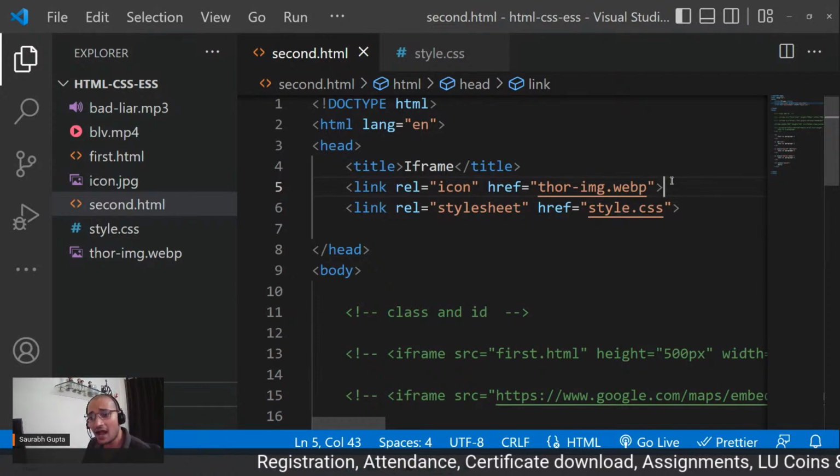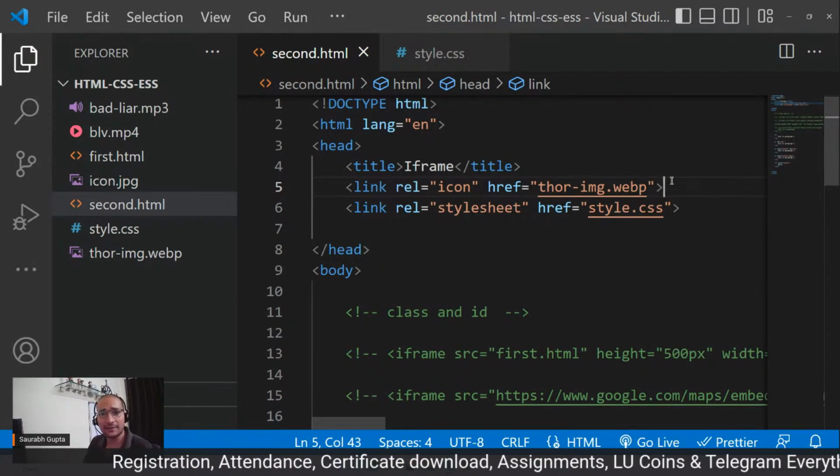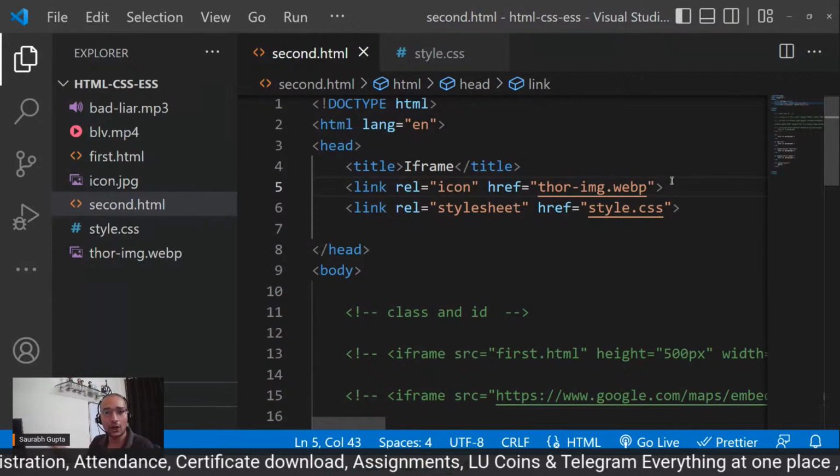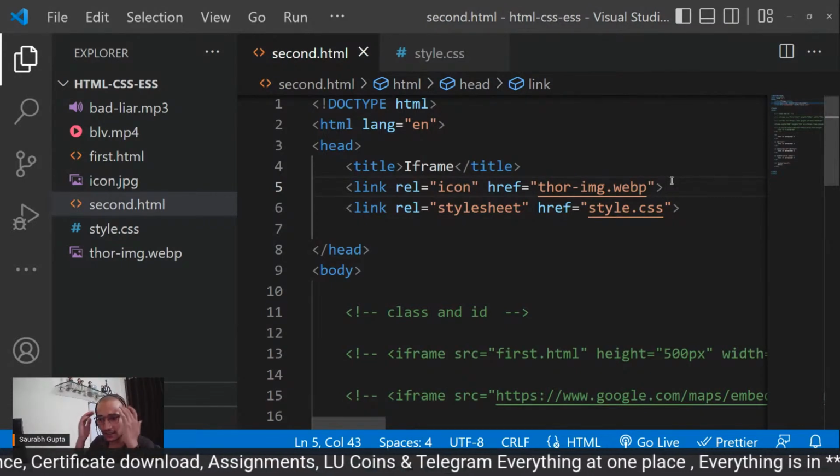ID name and class name same. Yeah, that's completely fine, Harshita. Yes, ID and class can be same because you mention hash and dot, different stuff, right? So CSS can easily understand.